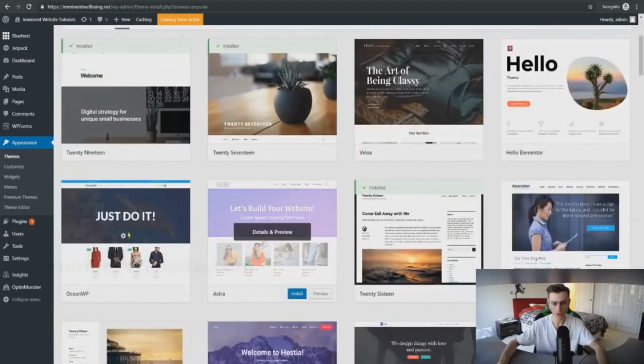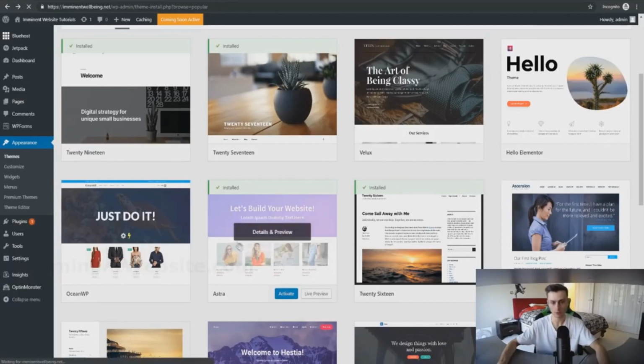So let's go ahead and choose the Astra theme. I like that theme a lot, so let's click on this one right here. Also, if you want to go ahead and look at the preview, you can see what the website looks like, and you can go ahead and look at the preview for any of the themes. So let's just click on install for this WordPress theme right here. Alright, so it's installed, so let's click on activate, and that will be our current theme for our website right now in this tutorial.